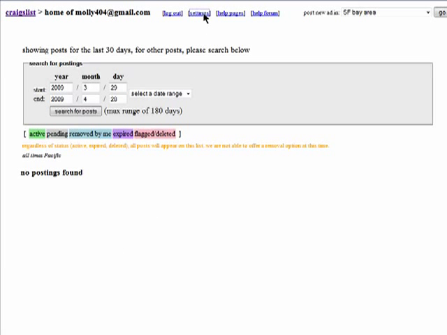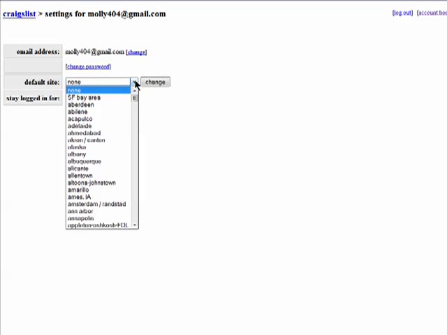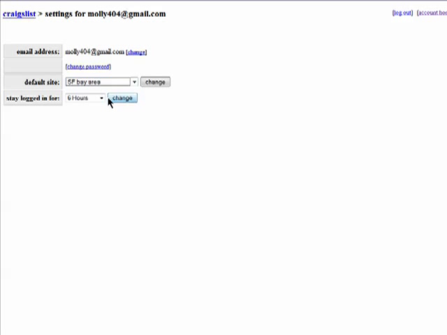You can then go into your settings and save your area as the default page you'll see when you log into Craigslist, and choose how long you wish to stay logged in for. Make sure you click on Change to make your changes take effect.